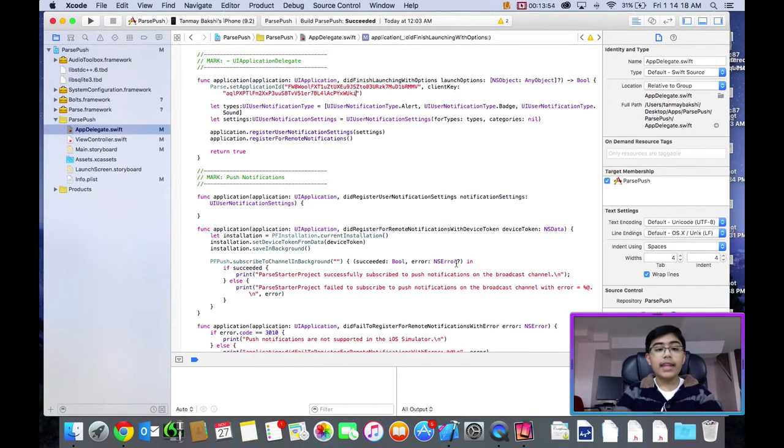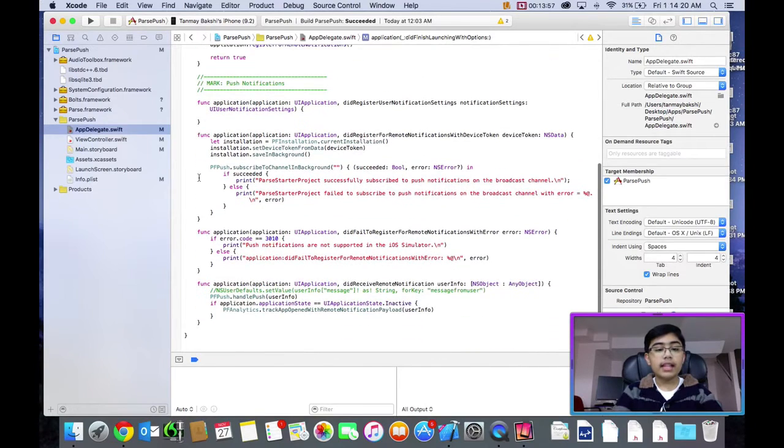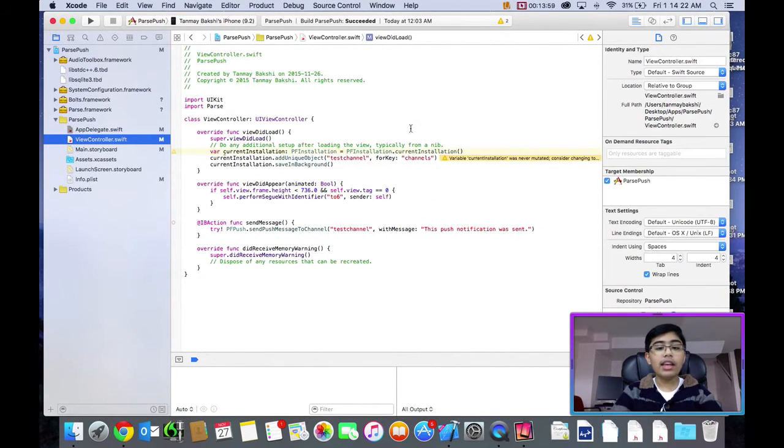Perfect. Now what we're going to do is, you know what? Currently our push message is "This push notification was sent." That's boring. Let's spice it up a bit because, you know what? We're learning iOS programming, so let's just do this.